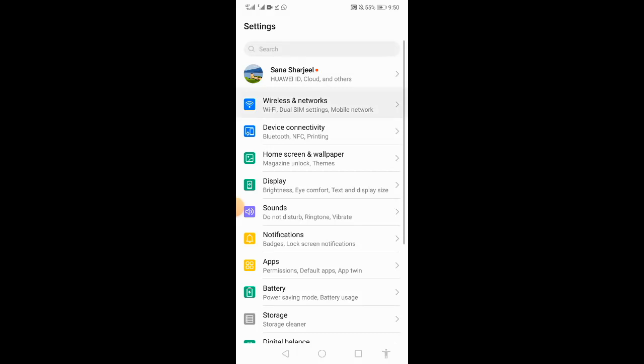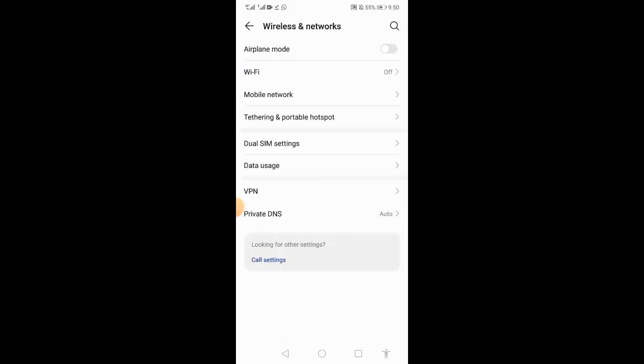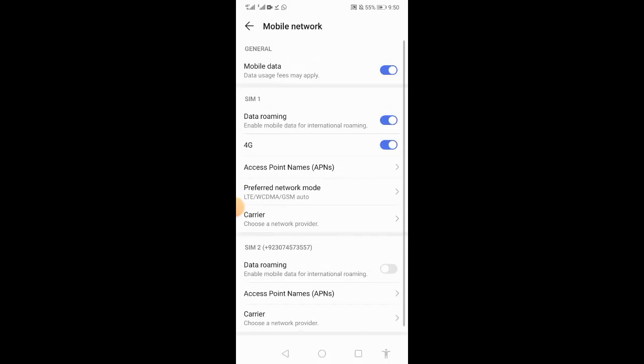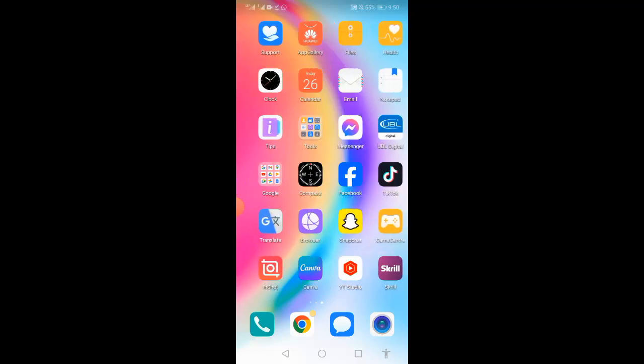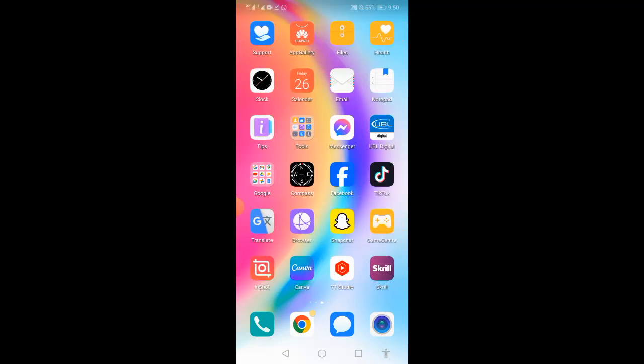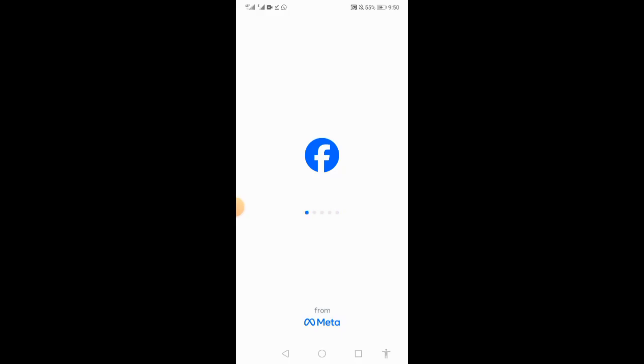Second, you have to check your internet connection, over Wi-Fi or over mobile data. I have mobile data, so I will refresh it and open Facebook. You should also check that your username and your password are correct. So I am opening it, and my Facebook will open.